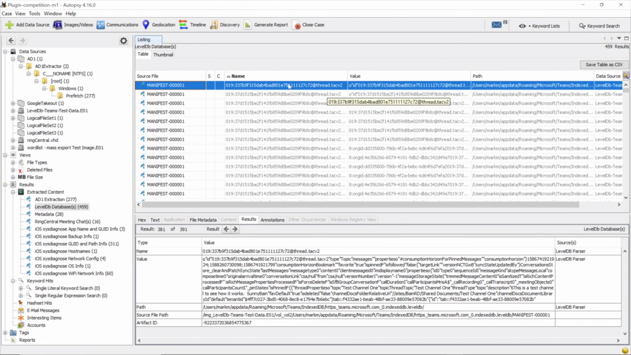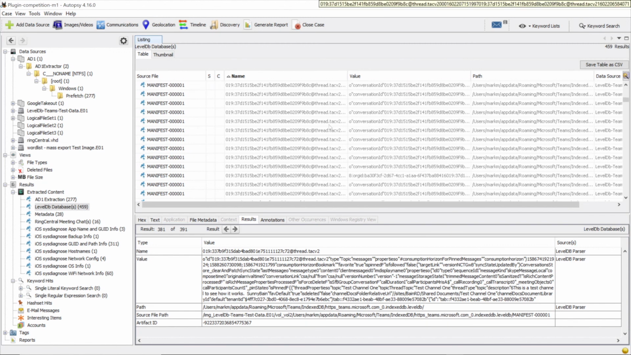And here we have our name, which is our key, and then we have our value. And then the path here is the path where the LevelDB actually resides. So you can go through all these and note that I'm just showing you the key and the value. I'm not trying to parse any information out within that key value. I'll leave that up to another plugin to do.